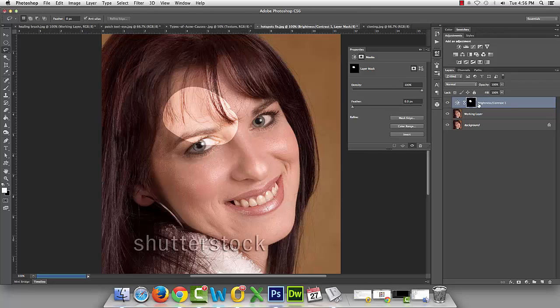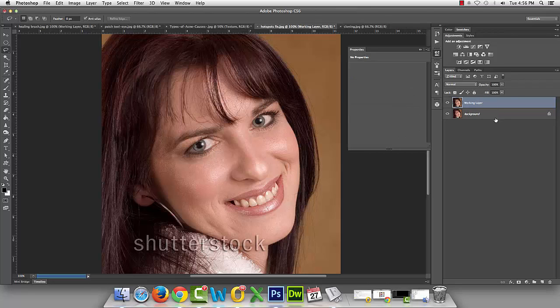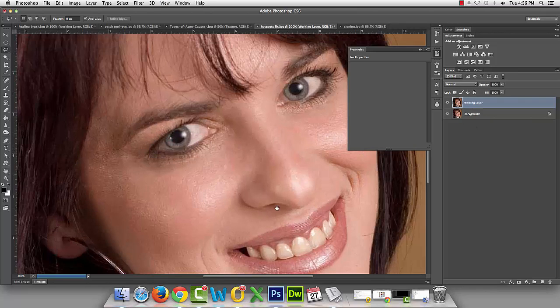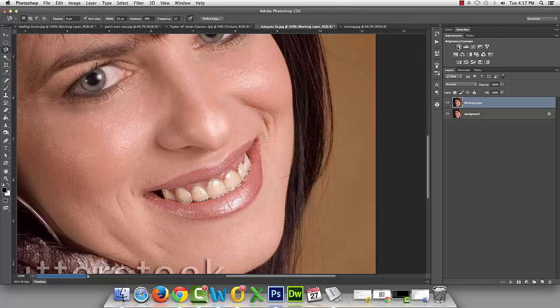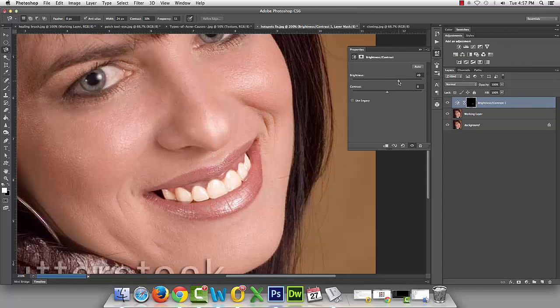So I'm going to delete that. I just clicked on it and hit my delete key. And I'm going to use a selection tool to make a selection of her teeth. So I'm going to pick the magnetic lasso tool because that's going to give me the closest amount of precision. It doesn't need to be perfectly exact, but I'd like it to be at least a little bit precise. There we go. So I'm going to take this and I'm going to pick the same option, brightness contrast, and I'm going to bring up the brightness.